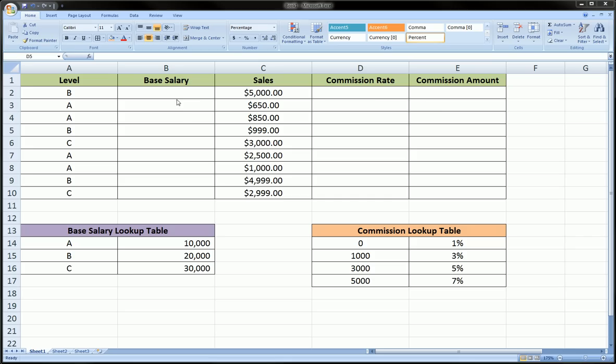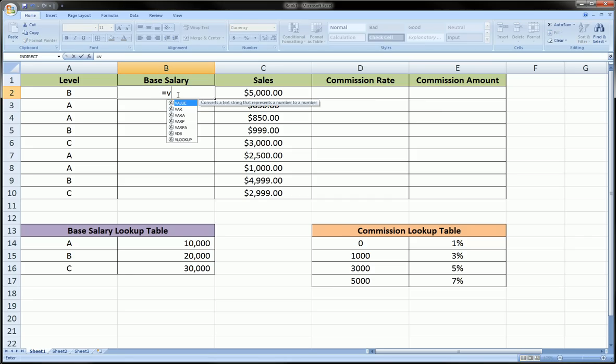Now, let's actually write that function. So, we'll go in the cell and we type equals Vlookup. Open parentheses. The first argument is, what do you want to look up? Well, on that row, we want to look up the cell A2, comma, where do you want to look it up? Well, remember the arrow pointed down to this table, so we highlight this table, both the columns, but not the name, base salary lookup table.